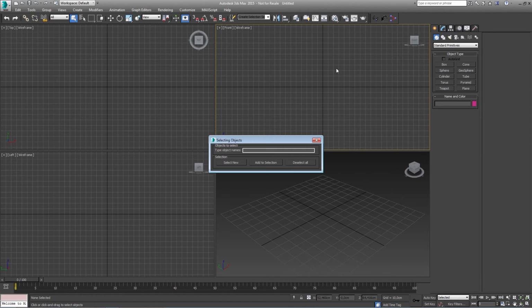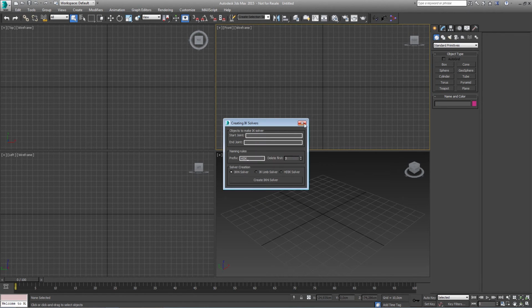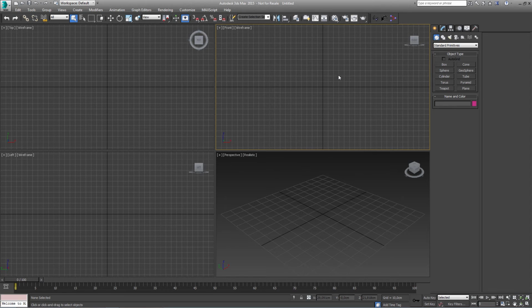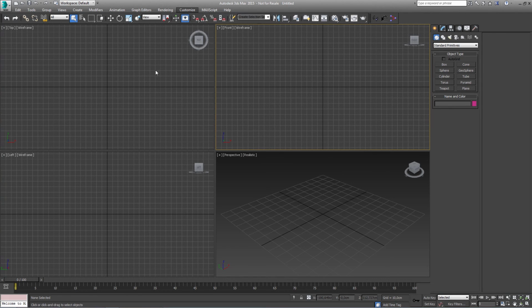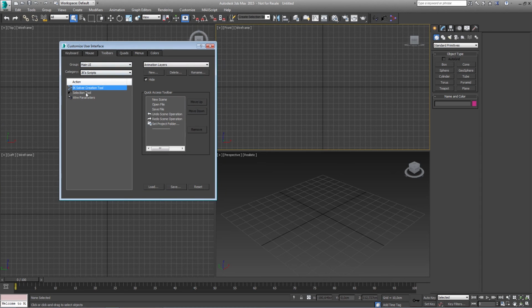Now, basically, every time when I create a new script, this process will be always the same. And all you need to do is go again to your customized user interface, go to toolbars, and all those new scripts will appear here.